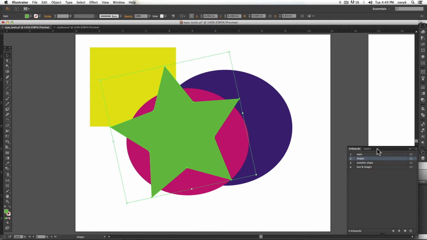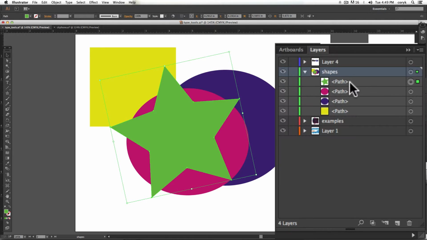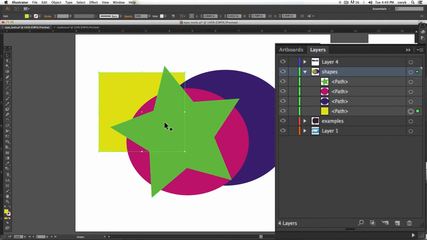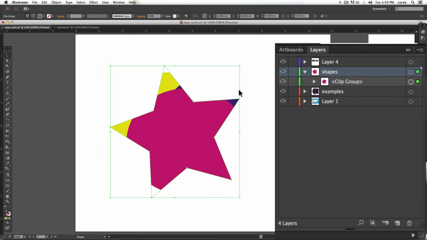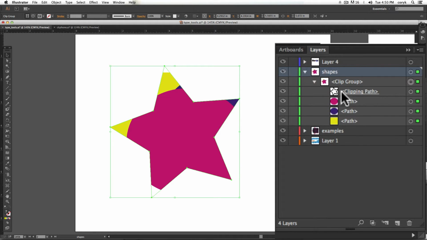The object that is on top, I'm going to show you these layers here. Okay, so we've got our stars, circles, and our yellow. So let's select everything and then press Command 7. Okay? Everything that falls outside of the top object, which is that star, is now masked. Everything else is contained within that mask.